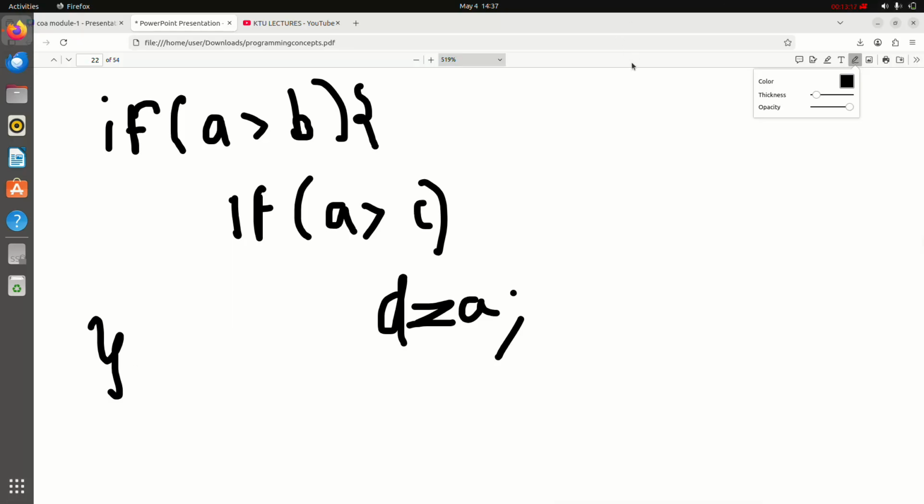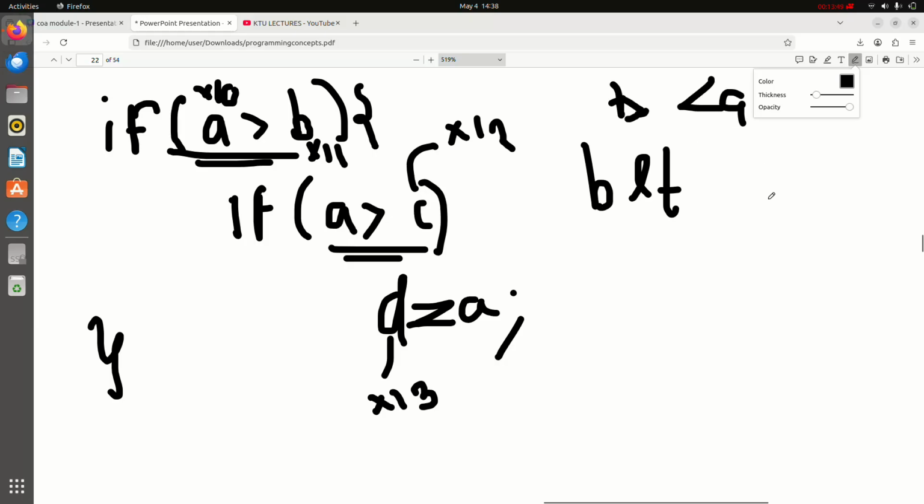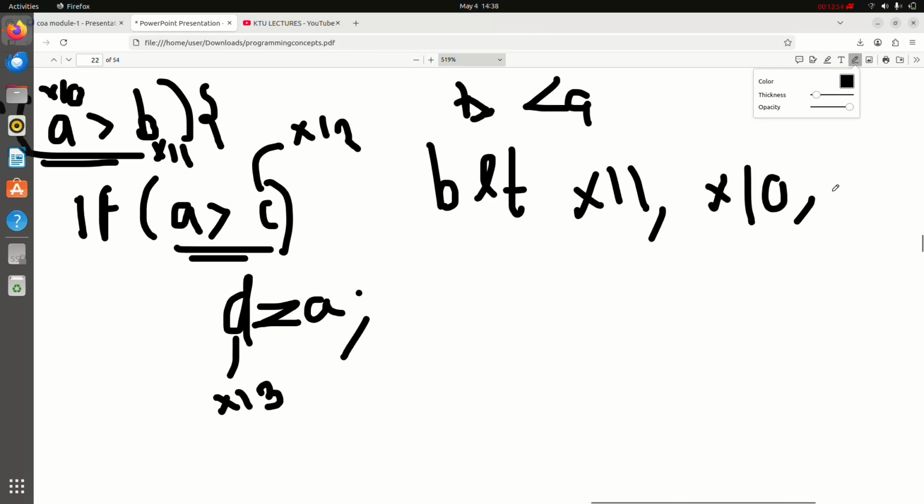So first, let's see. If, that means branch, if this condition is satisfied, then I have to go to this condition, right? So in the branch less than B, let's say B is X11, this is X10, C we know would be X12, so D I can write to be X13. Fine, this much is done. So branch less than, so our condition is B less than A, let's say. That is, if X11 is less than X10, this is the condition. I'm going to move to L1.